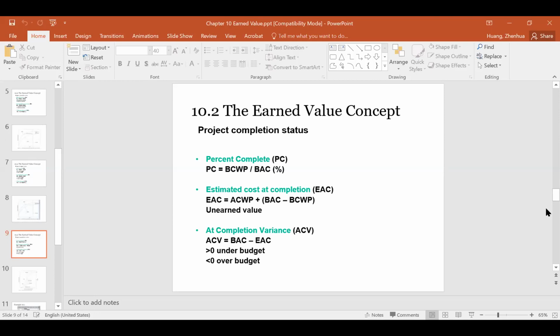Okay, now let's see, another one is estimated cost at completion. Estimated cost at completion, as I mentioned, is the updated total cost. So we can calculate this way. EAC is equal to ACWP plus, in parentheses, BAC minus BCWP. You can see BCWP is the earned value. So BAC is the total value.